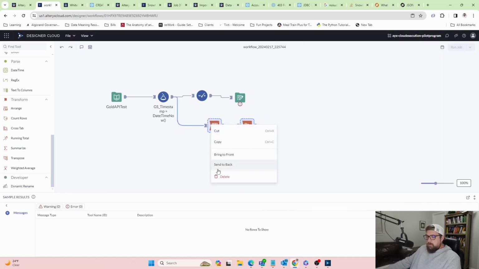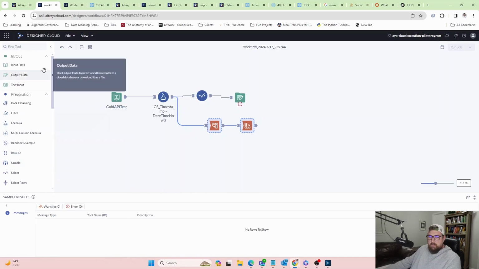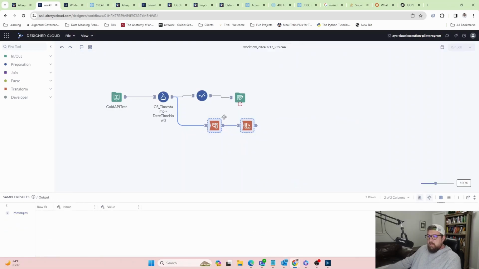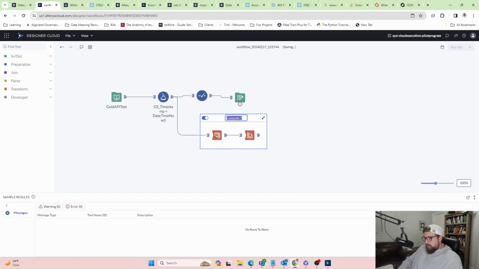Okay, do we have containers? We don't have containers yet. Do we have containers yet? I don't want to say that incorrectly. In and out, preparation, join, parse, transform. There's no documentation tools. All right. Oh wait, hold on. I said that incorrectly. Container 9. Boom. These guys go in here. What's happening? We're going to do that. That's actually convenient. All right, we're going to leave that like that.